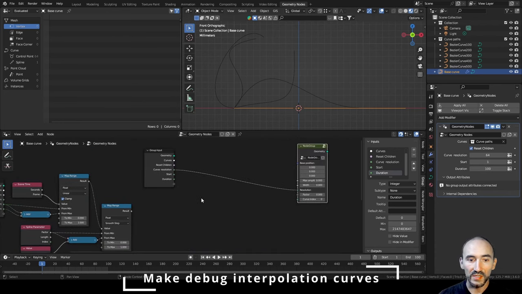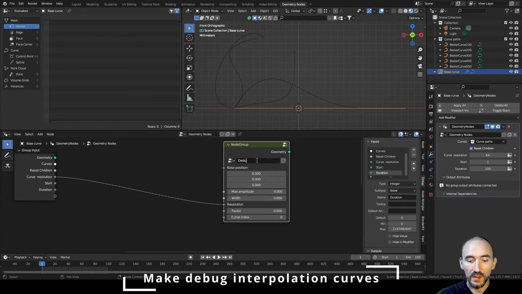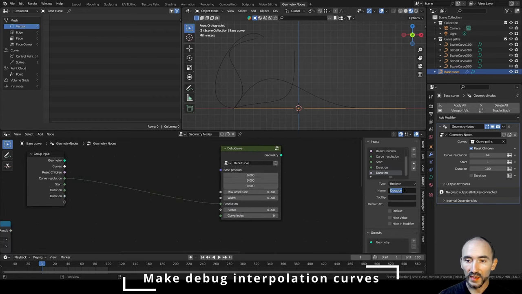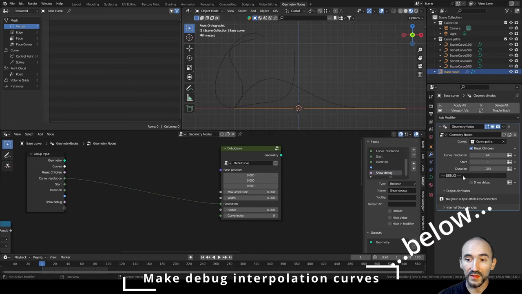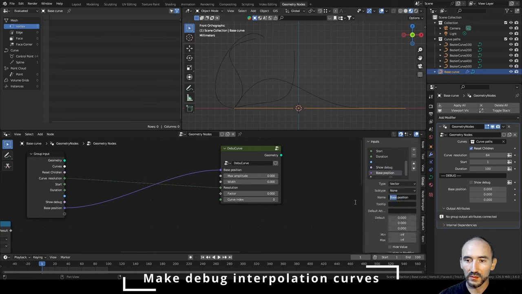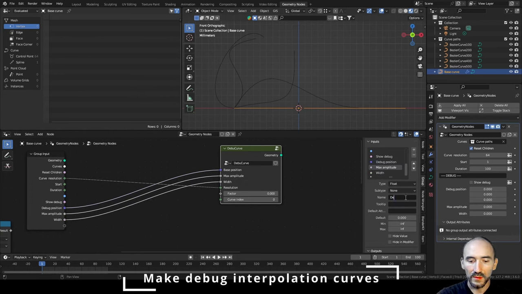Now I exit from this group node that I can call debug curve. We can add a Boolean attribute to show the debug. We can create a string with a little label debug like this. Right button, reset to default to see the value here, and move the attributes above this string line. We can export the position and rename it debug position, the amplitude and width. So this is the debug amplitude from 0, the width of the debug from 0.